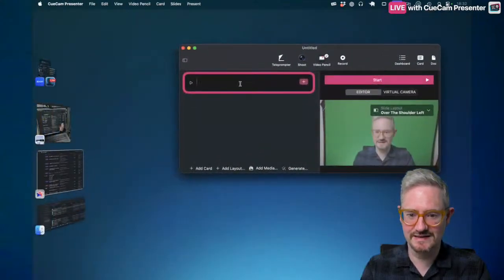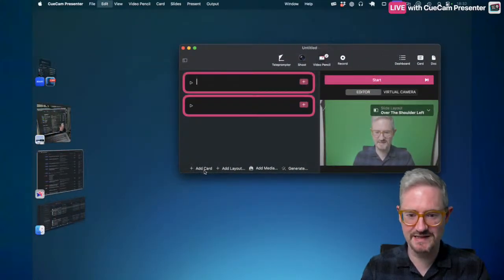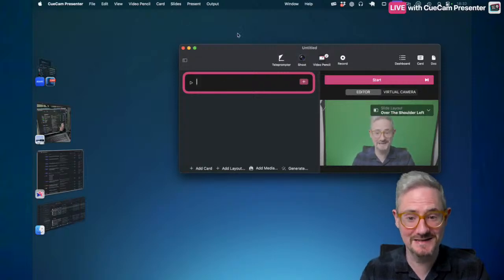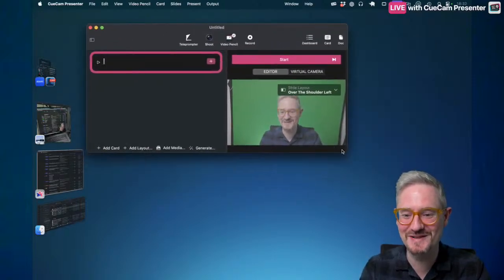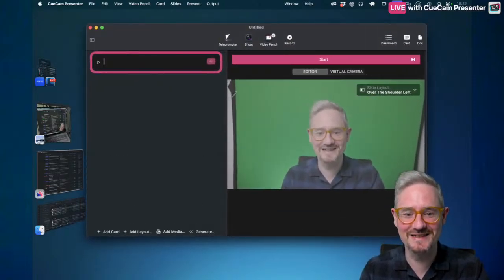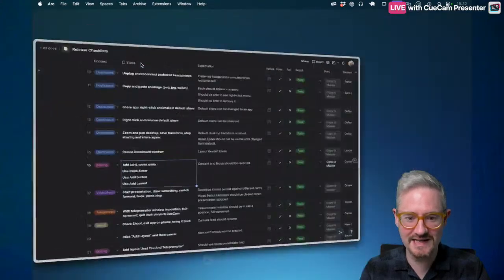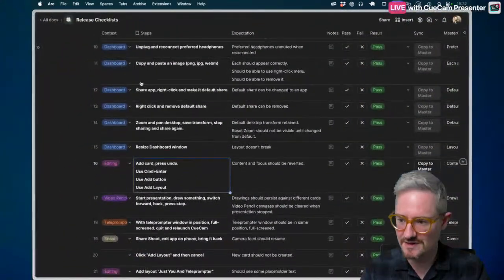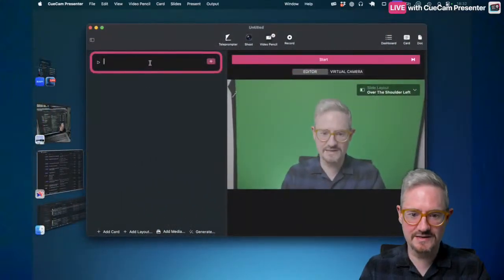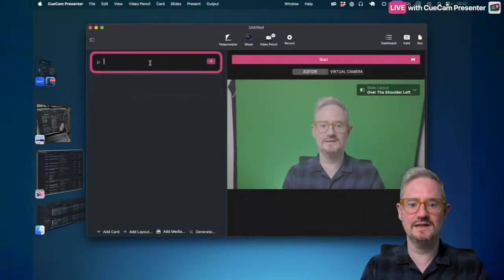So adding a card. Okay, add a card and I press undo and the new card goes. If you have the production version of CueCam, that does not currently work. Add a new card using Command Enter. Come on, lost my window. Add a new card, so Command Enter, okay, undo, okay, that works.